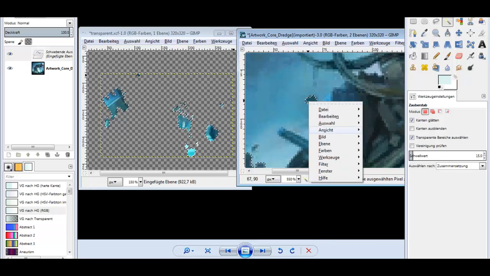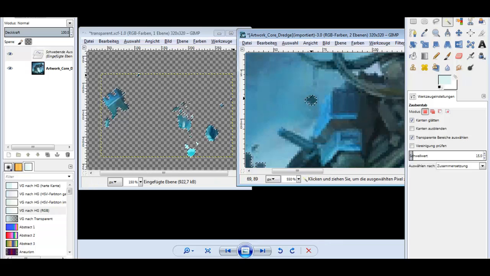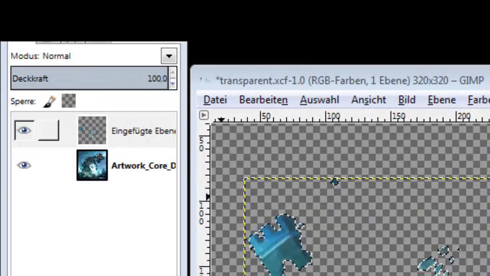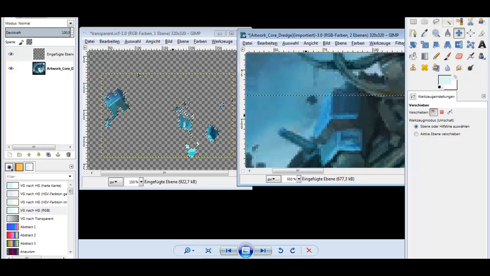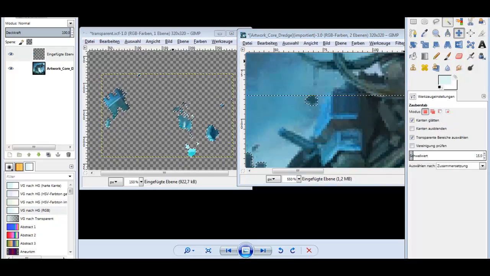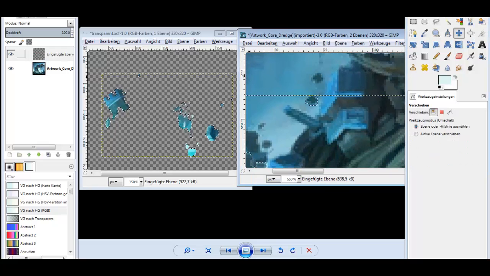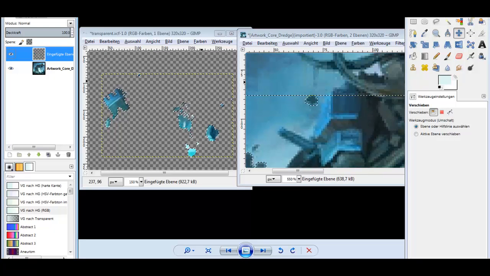And I click on my eye on the left side to see if that is in the right position or not. And you see it has no effect because it's in the right position. Because if I move my transparent layer now and click on the eye, you see it's in the other position. Now I press the back button and I'm in the same position.